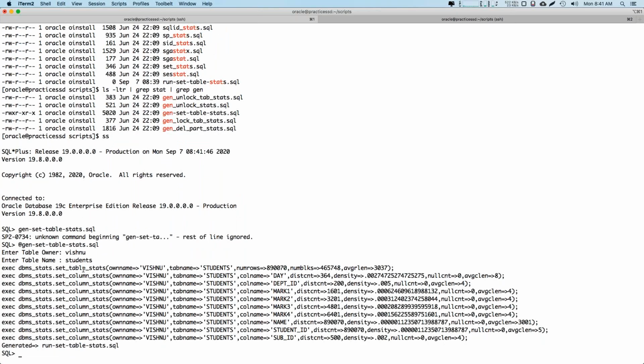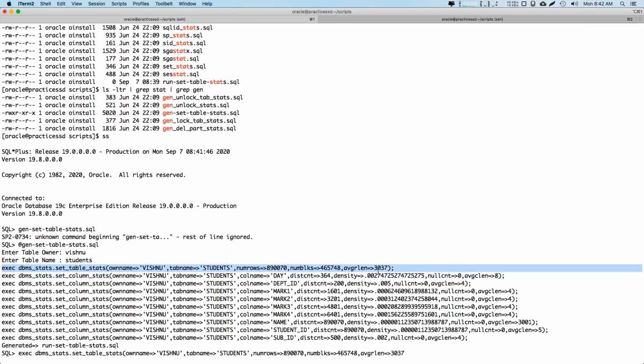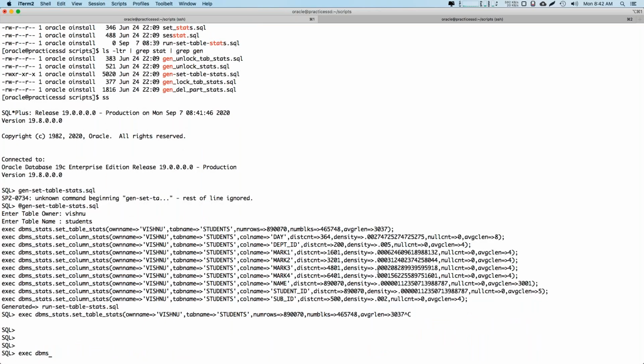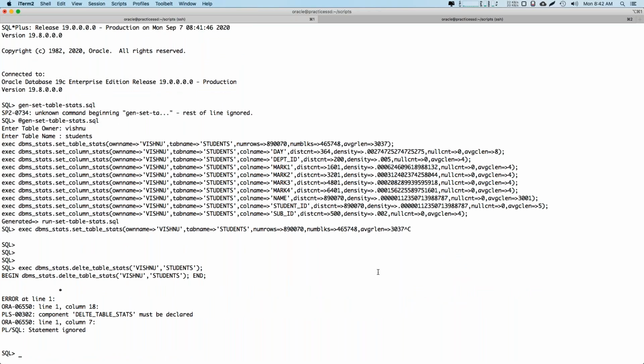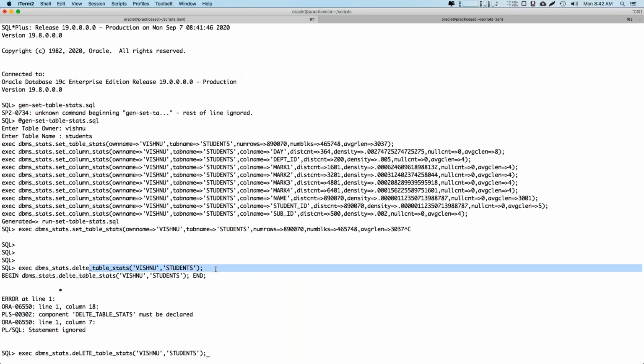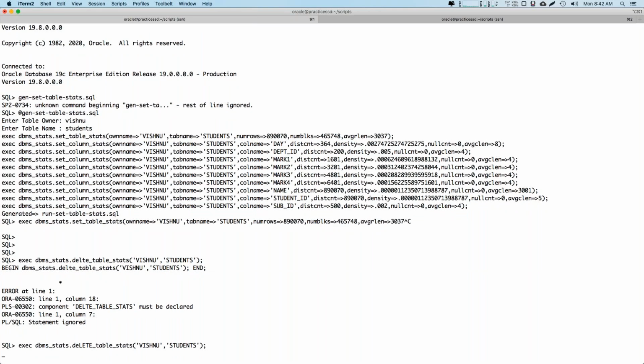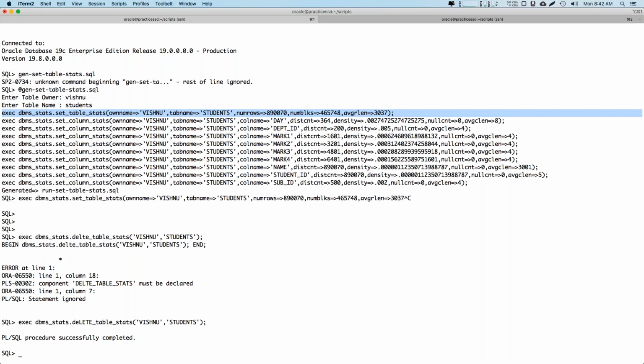So these are my statistics here. What I'm going to do is meddle with these statistics, modify the statistics of this particular table. So exec dbms_stats delete table stats, Vishnu comma students. So let me just modify this and then I'll try to explain the things in a very different way. So now there is the text editor.